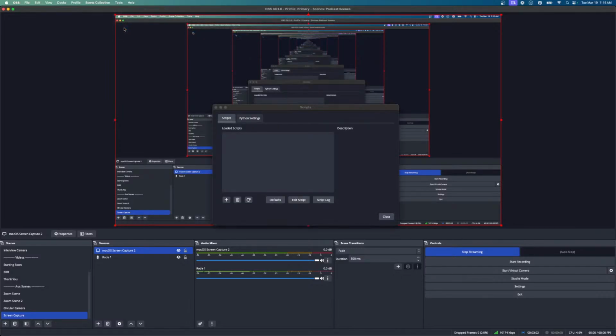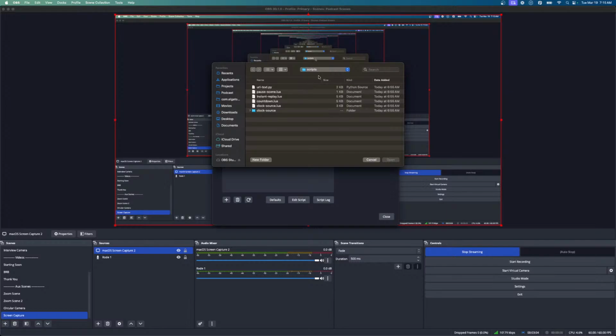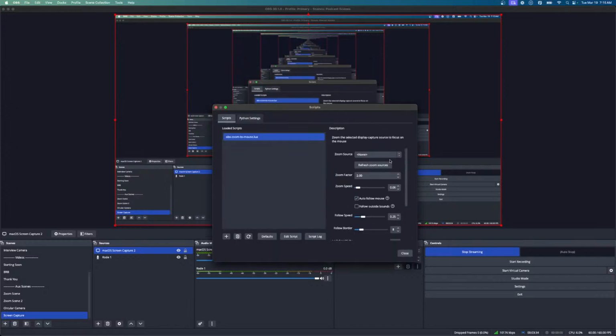Here, let's see if I can do this. Tools, scripts, add. Let's see where this is. Doesn't really matter. I'll put it right there. Great. So that means if I come to here, open a new window, go to scripts. Now I'm just going to move that into the scripts directory. And now it's there. Great. So now I click that, click on open. Zoom source, capture 2. I'm not going to change anything. I just want to see if it works.